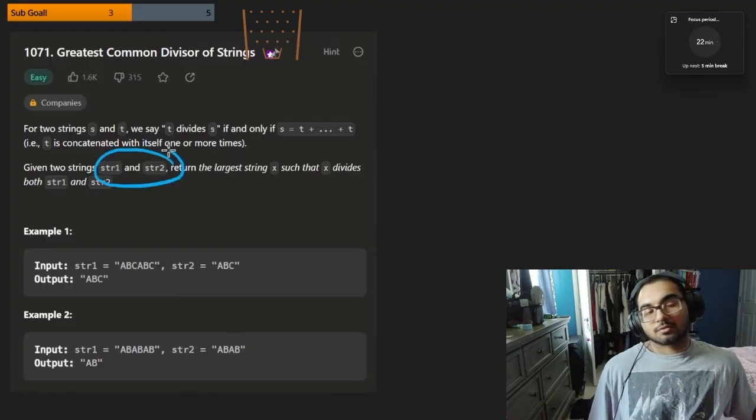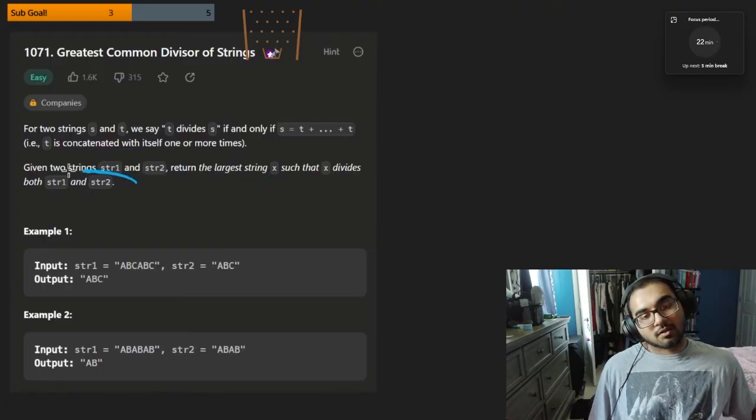Now, given two strings, our goal is to return the largest string x such that it divides both of these strings. Now, that doesn't necessarily mean that string 2 will divide string 1, because as we can see from this second example, we can't add this string twice to make this string, but there exists a substring ab which can make this string by adding it twice and can make this string by adding it 3 times. And also, don't let the problem trick you into assuming that string 1 is going to be longer than string 2. That's not necessarily going to be the case. They just tell us we're given two arbitrary strings.